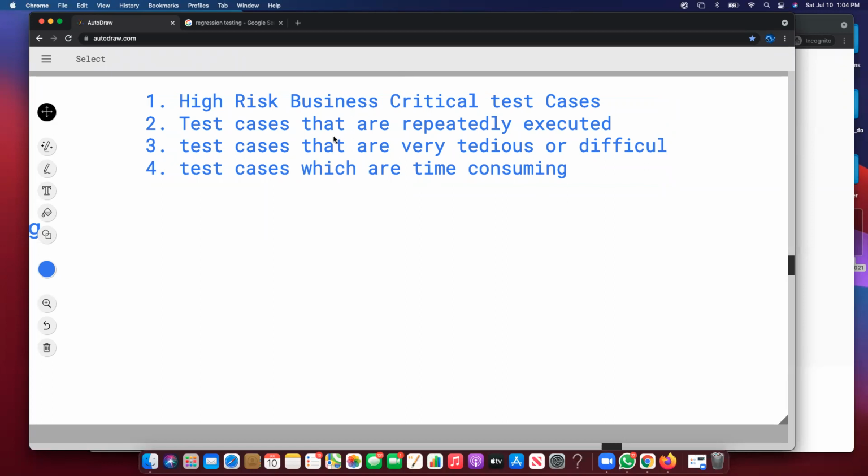So this is an interview question. Any QA engineer who has ever done automation testing, they will ask this question in an interview. What do you consider to be automated? What is your criteria? Well, it's high risk, high business critical test cases that are repeatedly executed, test cases that are very tedious or difficult, test cases which are time consuming. I think this is a pretty good list.